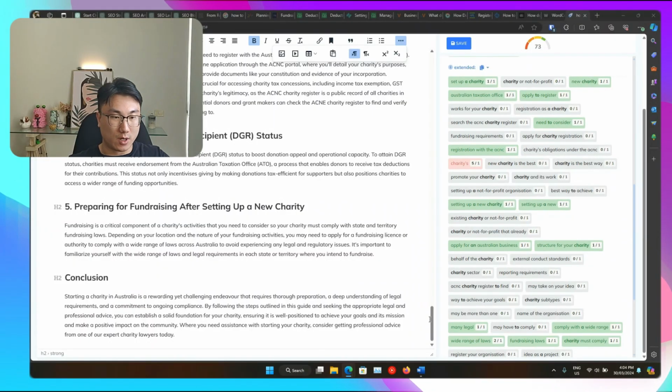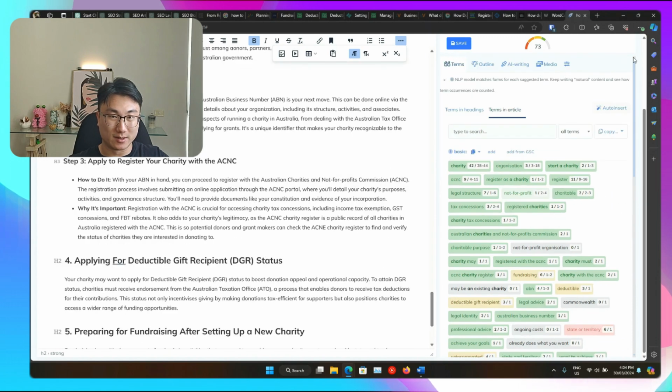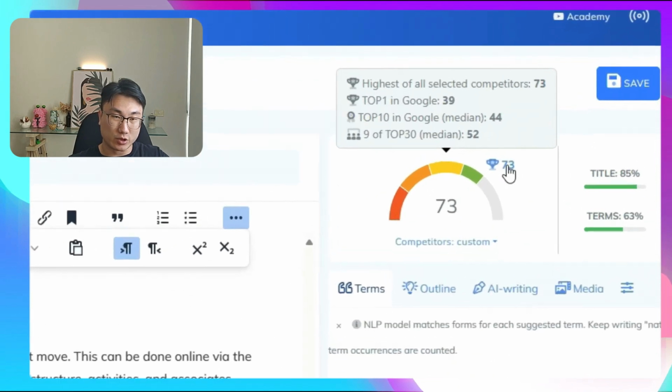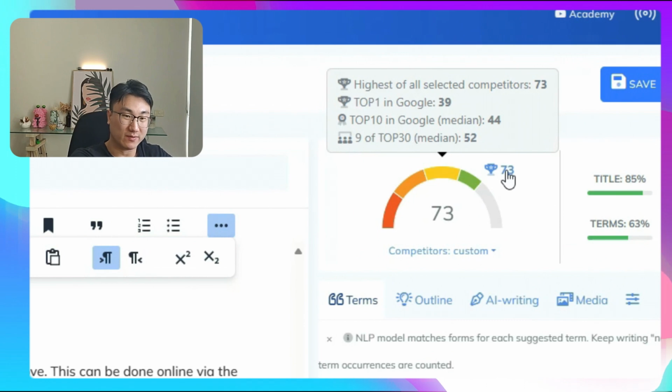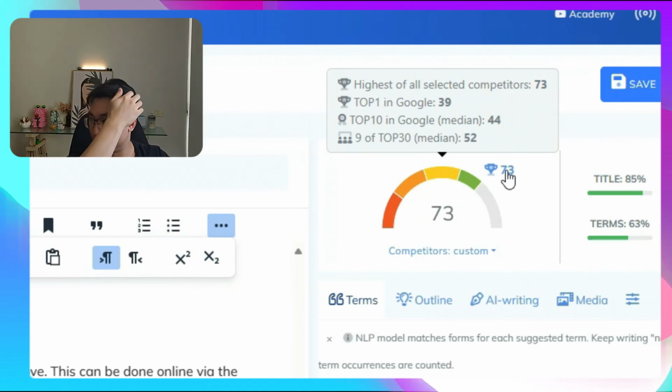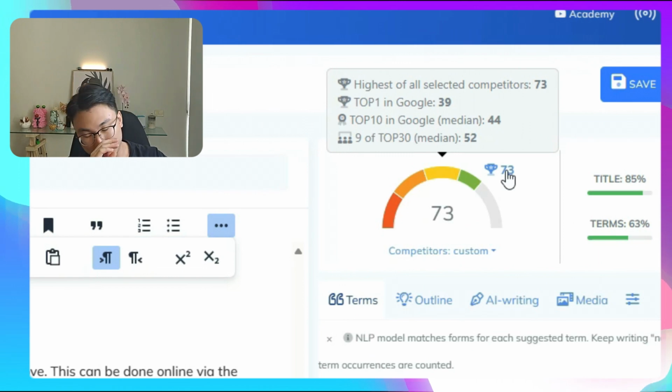Okay, so that took a while, but I finally hit the high score of 73. We could try to keep going and increase it to 74, but at that point in time, there's really not much point in doing that because firstly, we hit the high score. And secondly, increasing and adding any more keywords would actually just hinder the readability and helpfulness of the article.